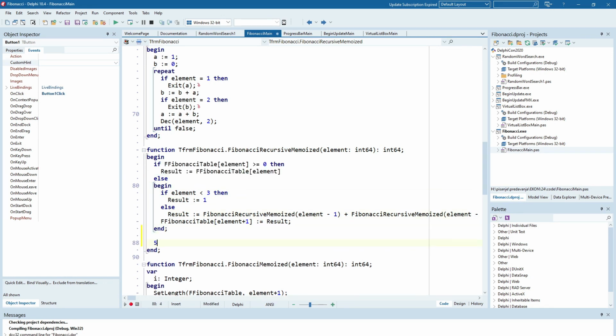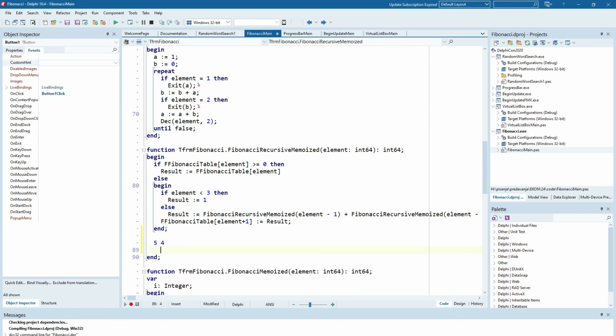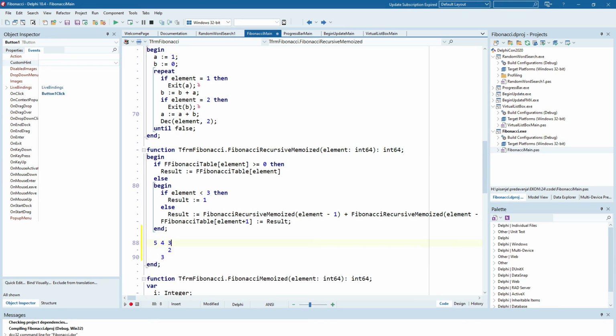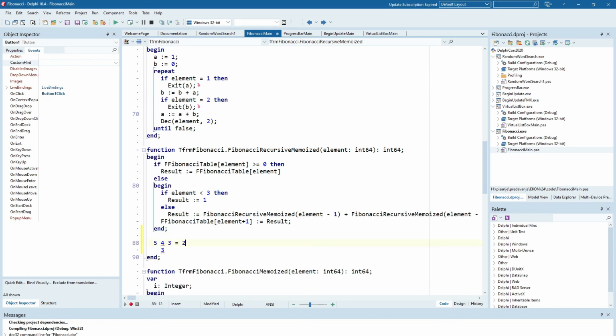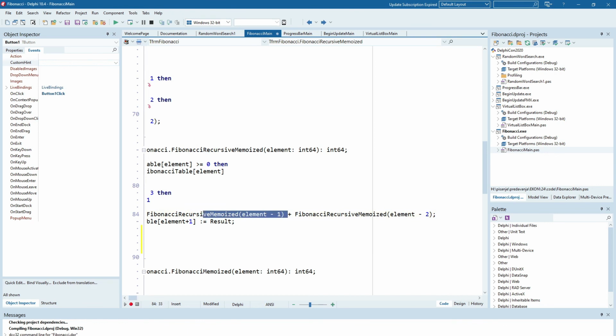So what happens now for element 5? This says I don't have element 5, calculate 4 and 3. I don't have element 4, calculate 3 and 2. I don't have element 3, calculate 2. Okay, at this moment we already know this is 1. Calculate 2, this is 1, and element 1, which is also 1. Okay, so now we know this part. We can say, okay, element 3 is 1 plus 1 is 2, and we put it in the table.